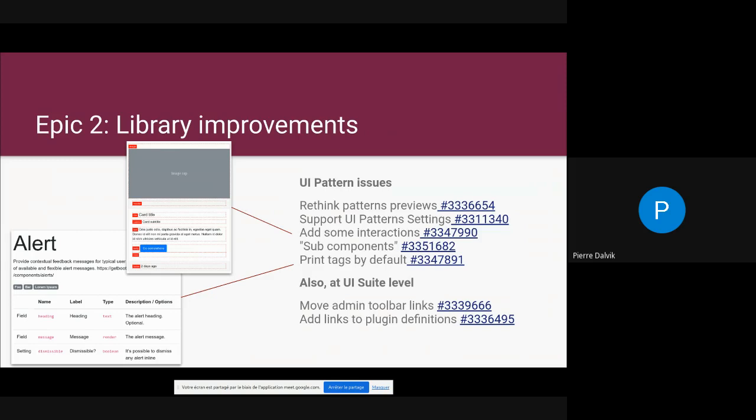Second epic is library improvement. There are many issues, five of them in the UI Patterns issue queue and two at the UI Suite level. I think you know most of them because we talk about them every month, but there are some new ones too. So feel free to have a look. The UI Patterns library is already very useful, but there are many things we can do to improve it. If someone who did one of the issues wants to add something, it's open.